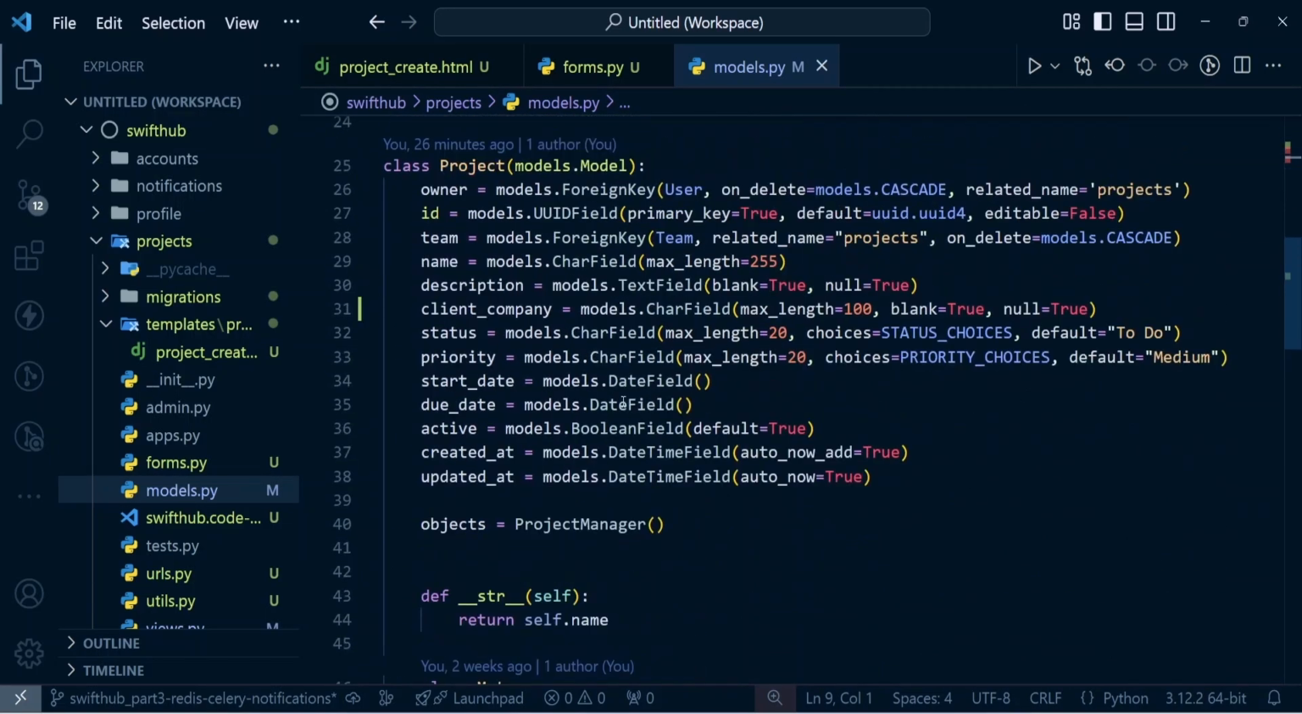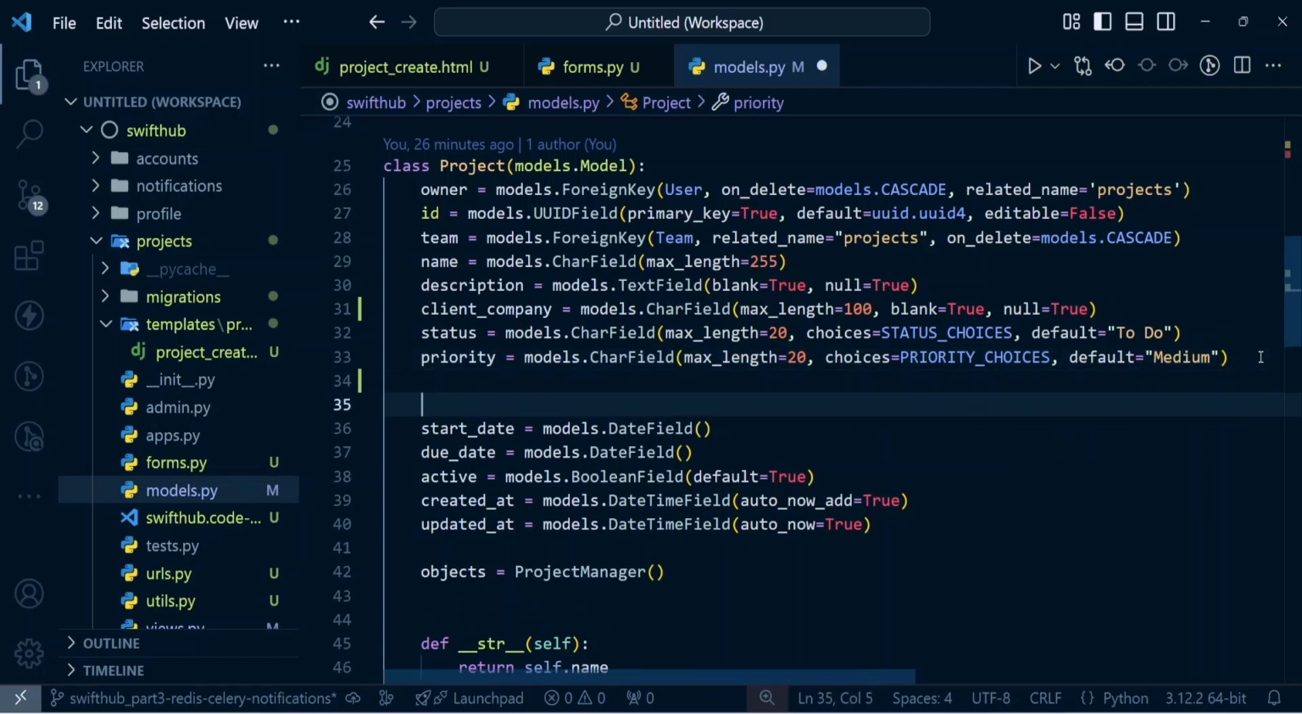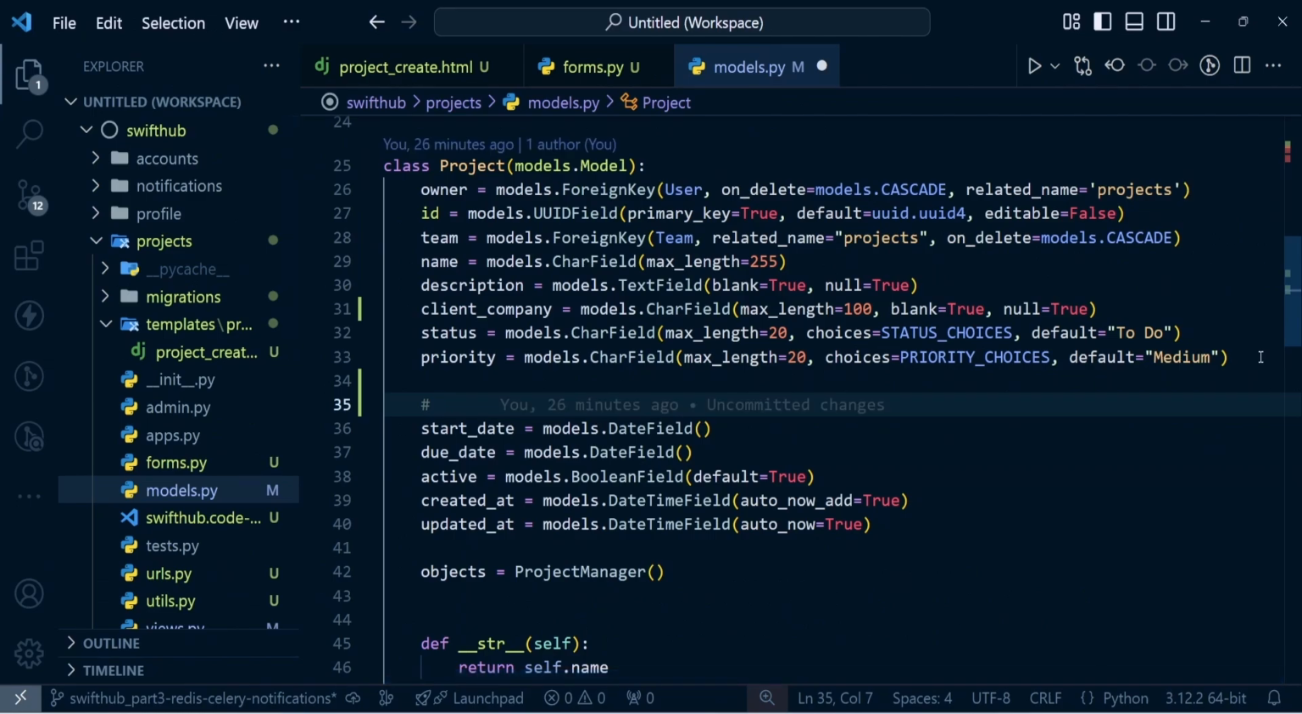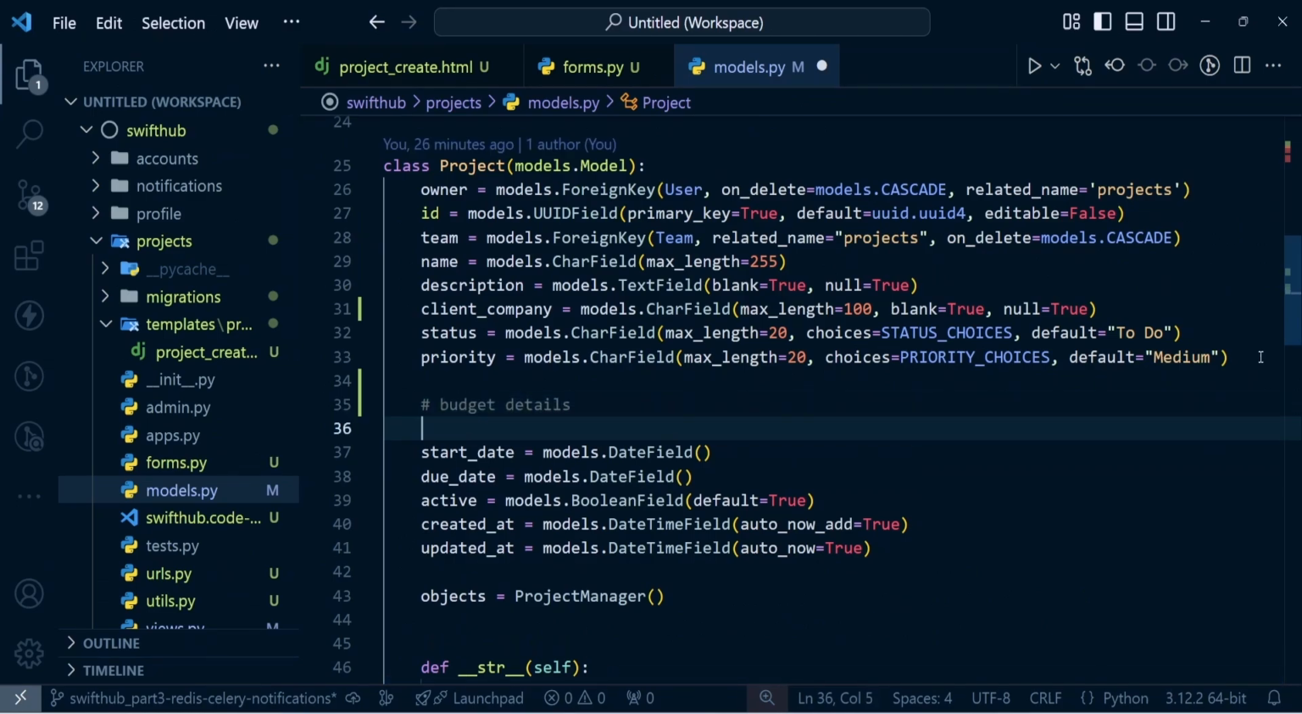Okay, so now I'm just going to be at the start date at where we have the priority. And now we are going to be adding our budget first. So I'm going to say budget details here. All right, guys. So now let's add the budget details.